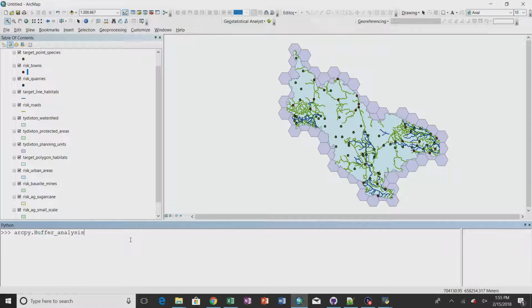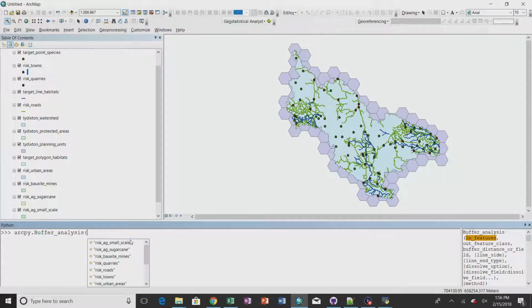Okay. And then if I press, this is a function, arcpy.buffer. So inside the arcpy module, there's a function. This isn't a class. This function is called buffer analysis. If I put a parenthesis, that's how I say I want to run the function. Now look over here. These are all of the parameters that need to go into this function.